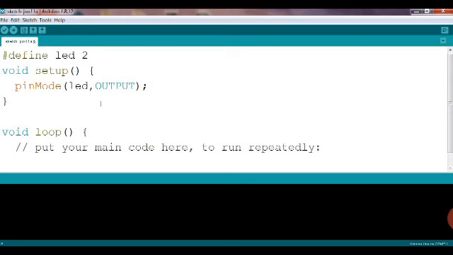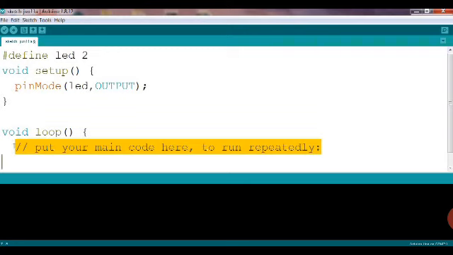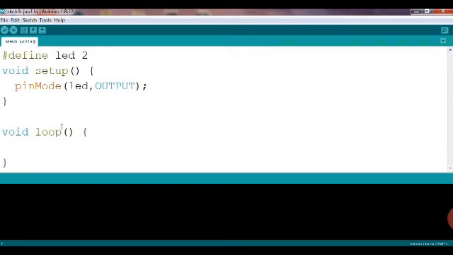So pin, for which pin we have selected, that is LED, and that is connected with pin number 2 we have already decided. And mode means whether that pin is being used as input or output. So after the comma we have written output in capital letters, that is to be written here. So I hope that you understood pin mode, LED, output, and now we will go for the void loop.